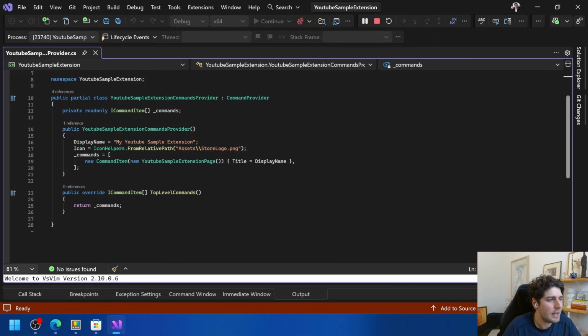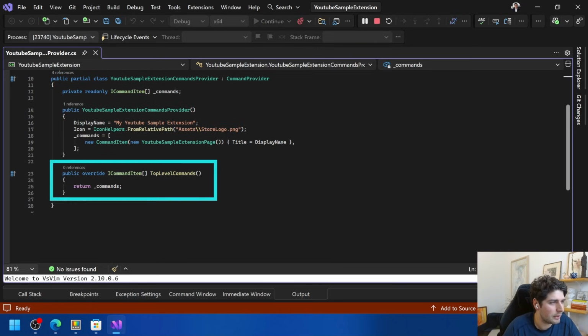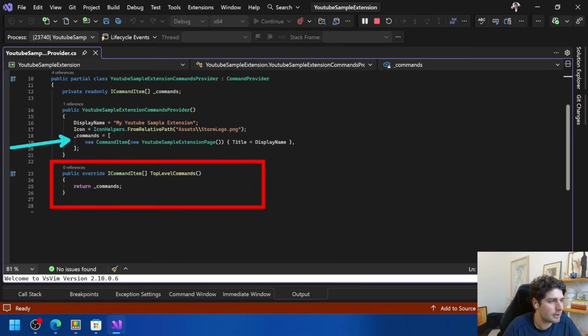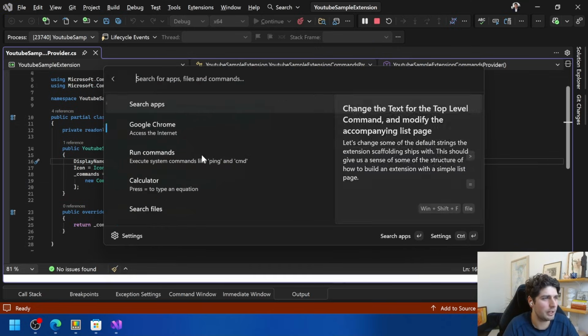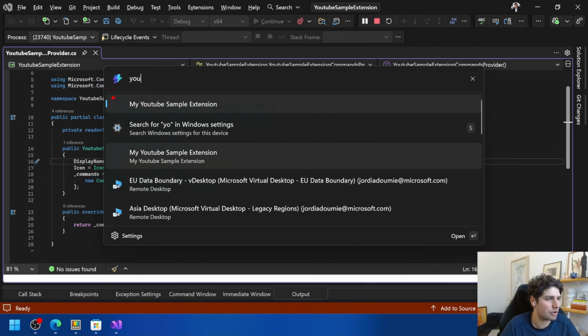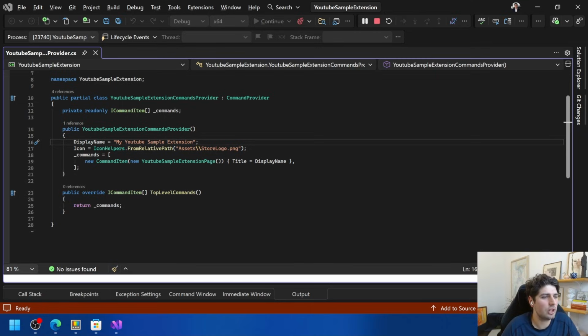It's really awesome. And what you can see here is this top level commands method just returns an array of commands. Each command itself is called a command item. That's just a class from the toolkit. It takes in a command, a page in this case, and it's got a title. So if we wanted to change the name of this top level command, this thing here at the top level, we could go ahead and change that to something a little different. So I guess what we'll do is recreate a mini version of the NBA extension that I'm working on. It's not going to be exactly the same, but we'll do the same thing.